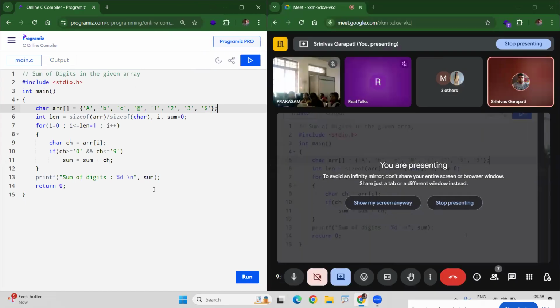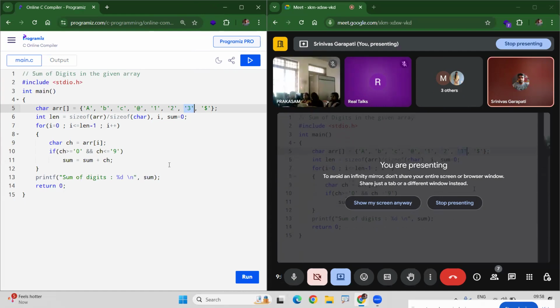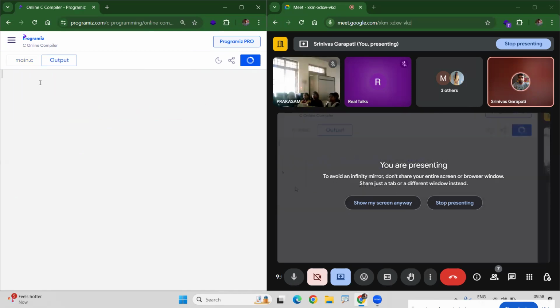the ASCII value of 1 is 49, the ASCII value of 2 is 50, and the ASCII value of 3 is 51. So it is doing 49 plus 50 plus 51. So look at this: ch minus 48 you have to do. With ch minus 48, the output is 6.